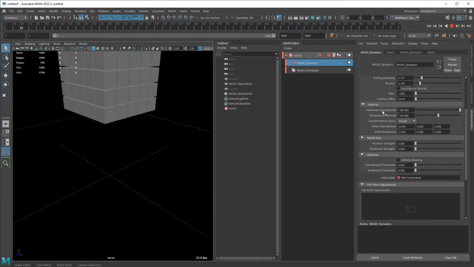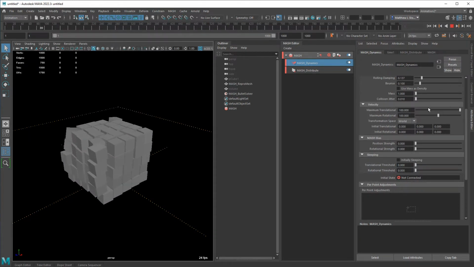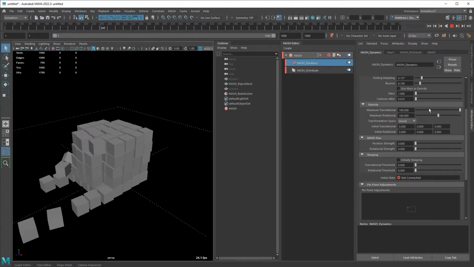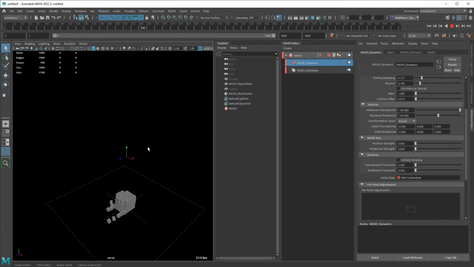The translational velocity is basically a way of saying how much energy does this thing have. Initial translation says which direction you are moving when this thing starts. So I could say it has an initial translation of 20 on the y-axis, and you can see it moves. It tries to throw itself up, and then it comes crashing down.